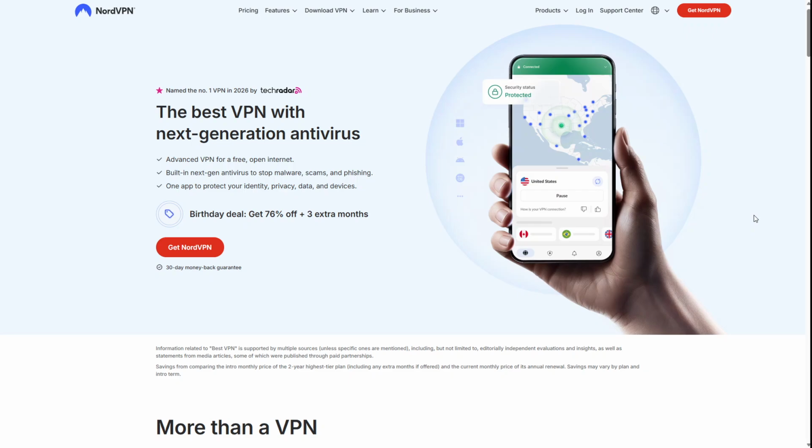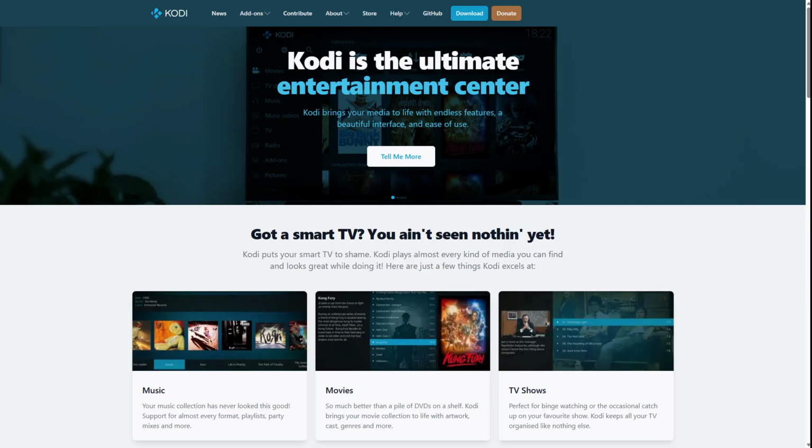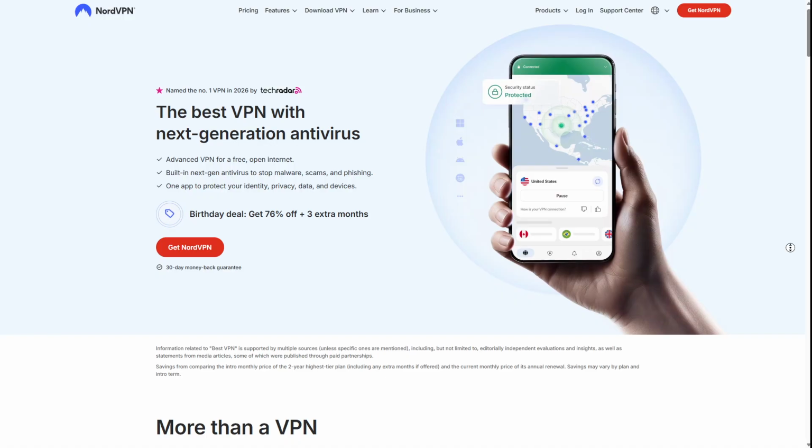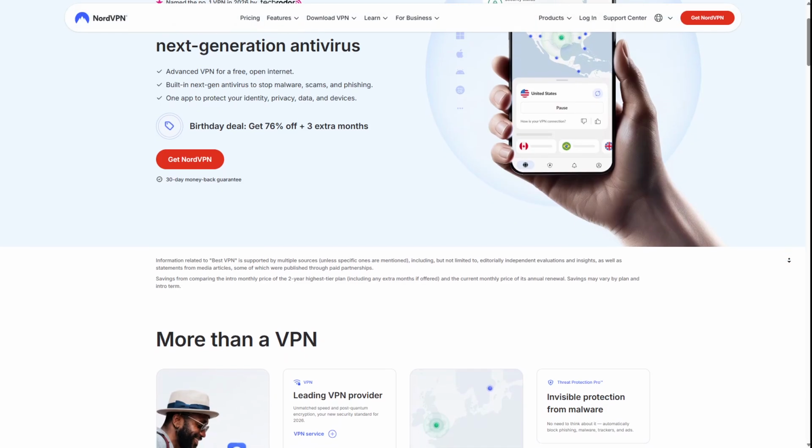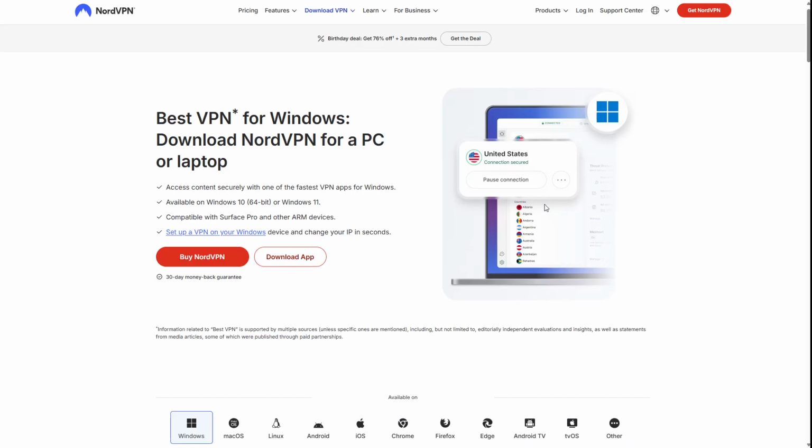In today's video, I'm going to show you how to set up NordVPN on Kodi so your streaming stays secure, private, and unrestricted. The setup is very straightforward, so let's jump right in. First, install NordVPN on the same device you use for Kodi.